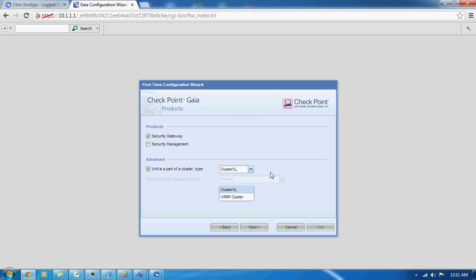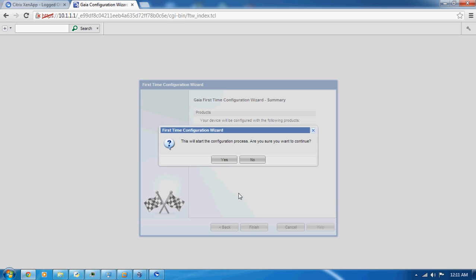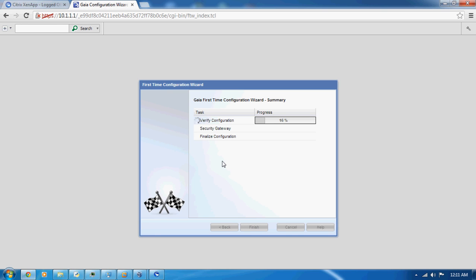Okay, so let's move on. Activation key is exit key. So let me put a key here. You can put any key, whatever you want, and then finish. Okay, now this will configure my box. Okay, in the similar way we have to do for SG2 as well. Right.